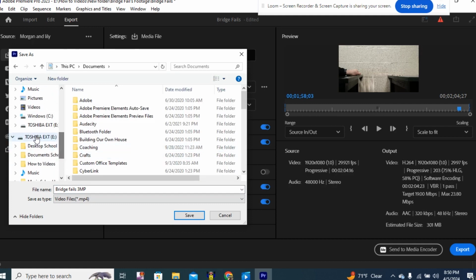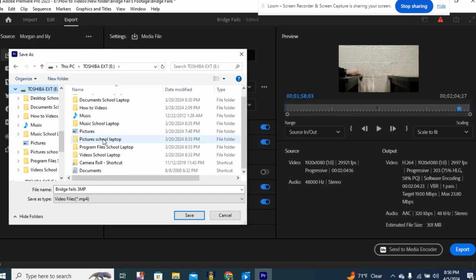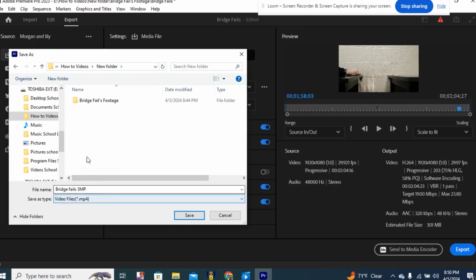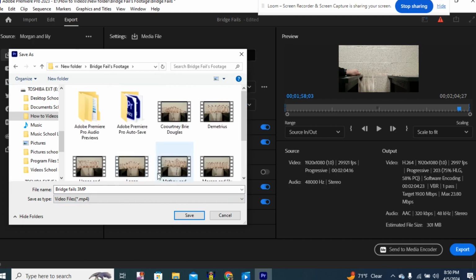I'm actually going to save mine to an external hard drive here. So I'm going to go ahead and click on that and go to where I need to save it. How to Videos. There's my folder. And we'll click in here, and I'm going to call this Bridge Fails Third Marking Period. Then I'm going to go ahead and click Save.